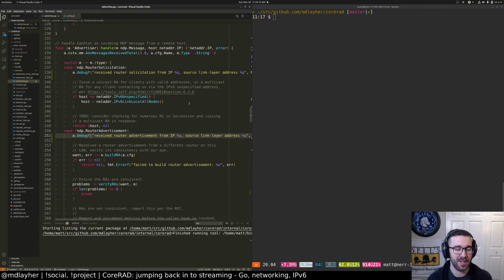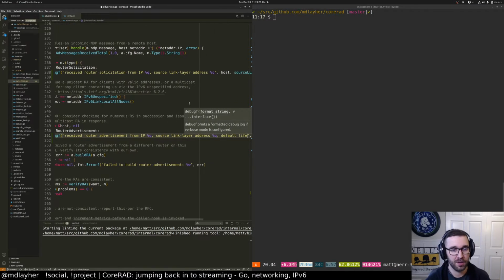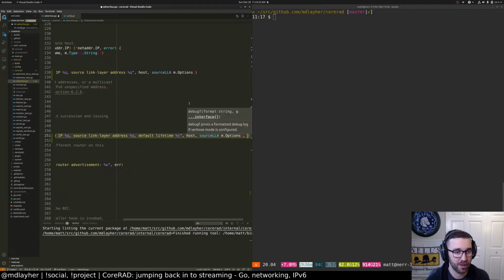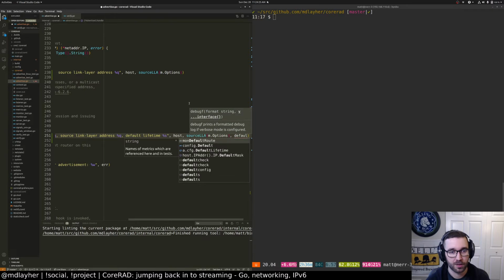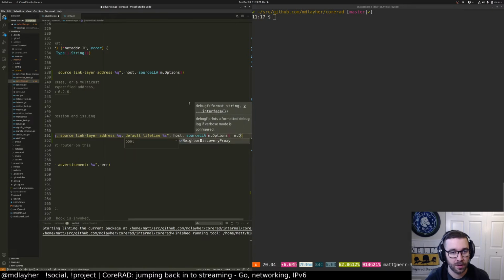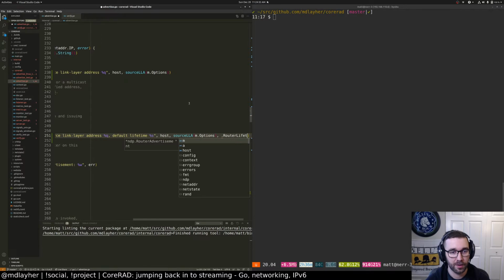Source link layer address, and then I should probably also list the default lifetime, like I was saying, because that will determine if the client uses this as a default route or not. Default lifetime %s. So default router lifetime.